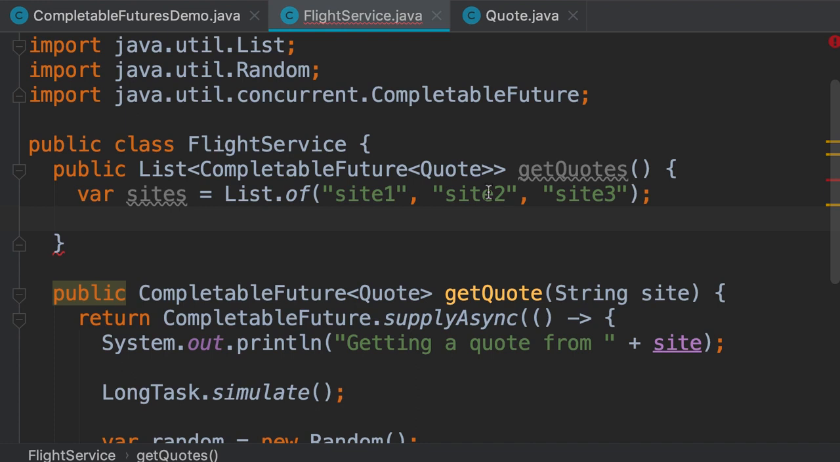Now, for each site, we should get a quote. There are two ways to do this. One way is to create a list of completable future of quote, then iterate over these sites, and for each site, call the getQuote method, and then add the result to our list. But there is a better way. We can use functional programming techniques. We can use the streams API.